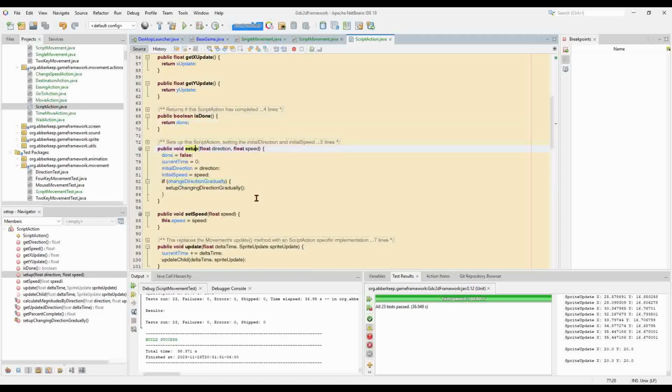So the setup method, what it does, it marks the done as false, and that's in case you reuse an action, it'll reset it. Current time is set to 0. I'll show you how that works in a moment. This is the initial direction and initial speed, so this is kind of the direction and speed of the previous action. So if you're moving at a speed of 1 and a direction of east, that'll be your initial direction for the next action.